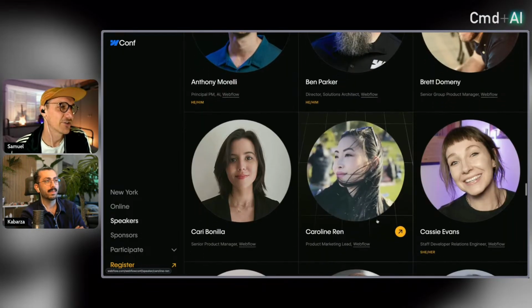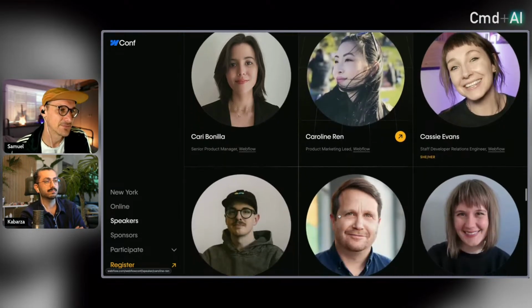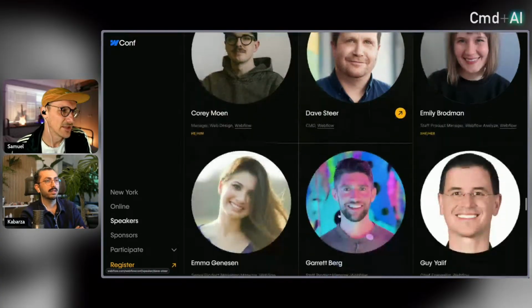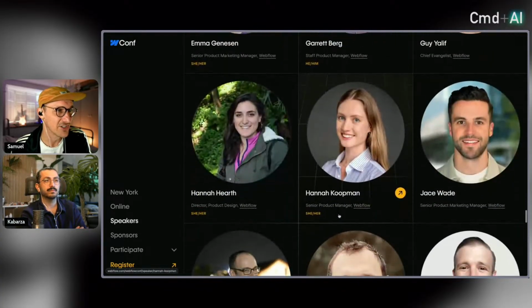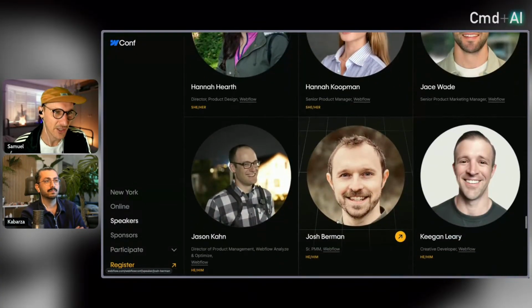It would be crazy if Webflow didn't incorporate something similar. They've got a huge speaker list. This is huge, but this is just in the US, though, right?